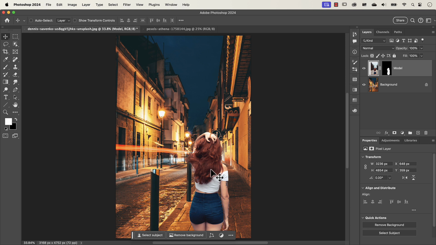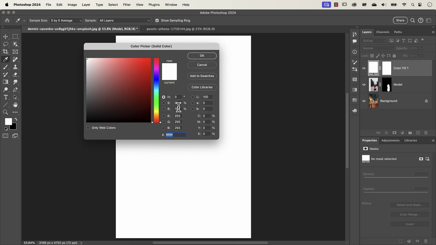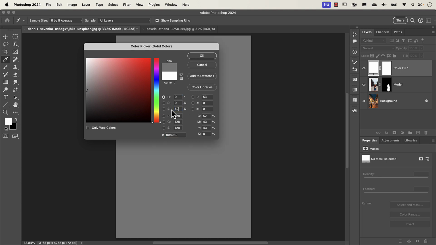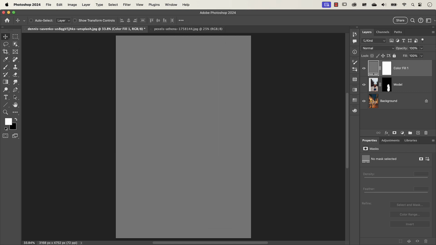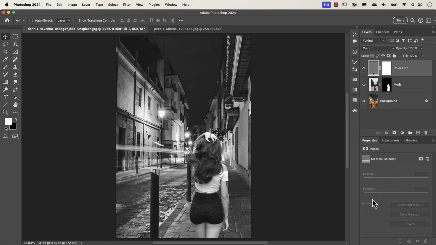So let's start off with fixing the luminosity, and we're going to use a check layer for that. So let's go to our adjustment layer icon. Let's create a solid color, and we're going to create a 50% gray layer. So 0 for the hue, 0 for the saturation, and 50% for the brightness, and then we're going to press OK. And let's change the blend mode from normal to color, and you can see that we've changed the whole thing to black and white because we're going to just adjust the luminosity. We're going to disregard for the time being the color of this.